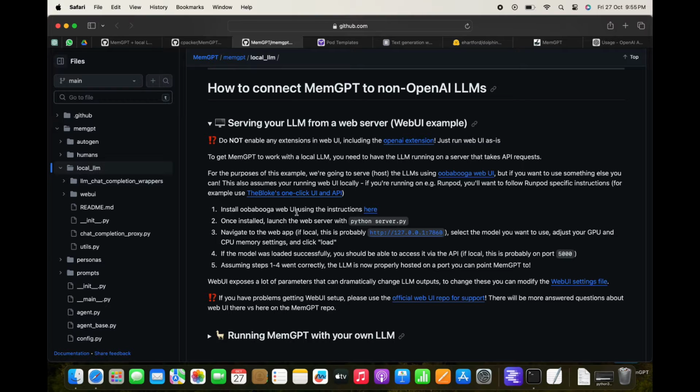First, we are going to install Ooga Booga UI. We're going to change the port from 7860 to 5000. Now, I'm going to show you everything using virtual or cloud GPUs using RunPods.